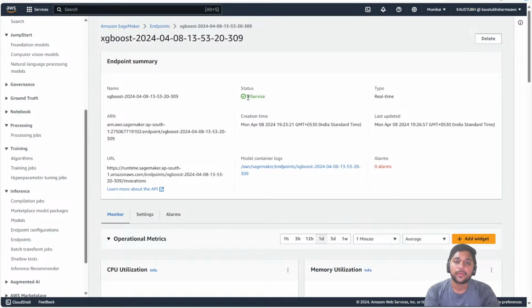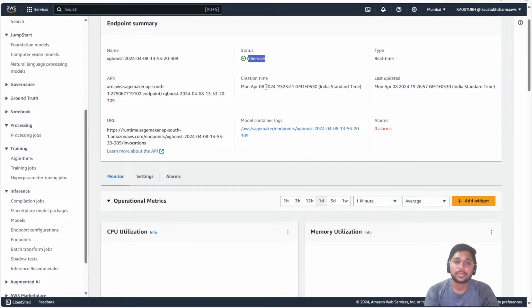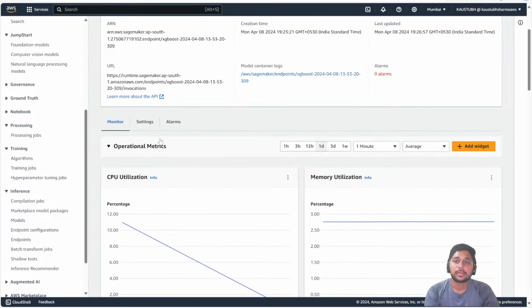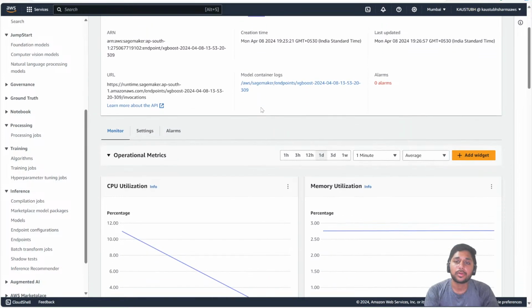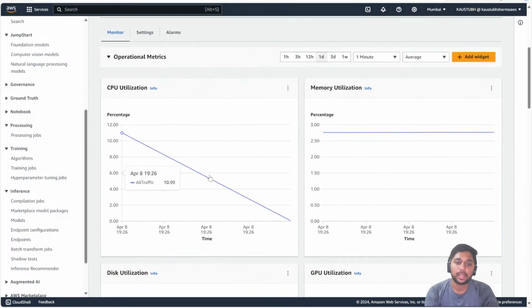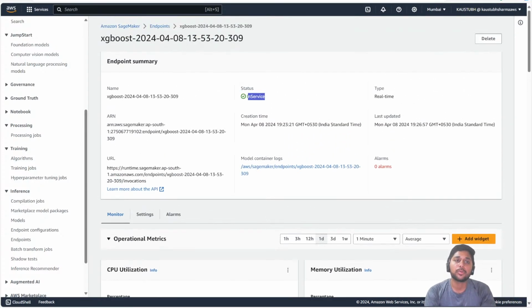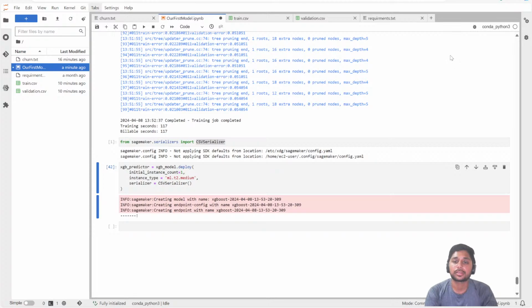Okay, we can see our XGBoost endpoint is now in service, and you can see the URL here, and the container logs. You can watch CPU utilization here, all this data will be available. So you can check this console page as well for a detailed description.